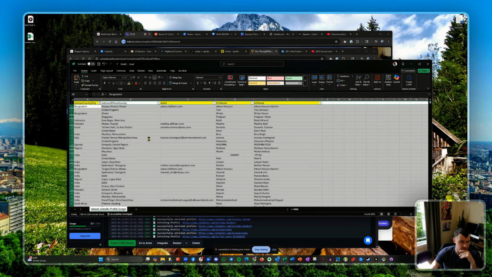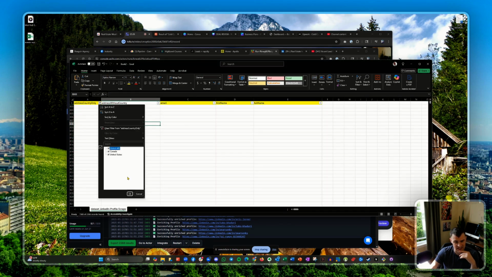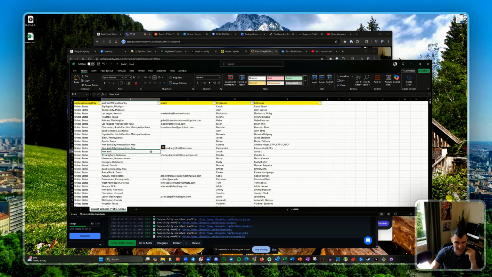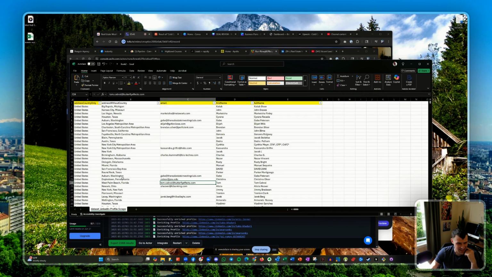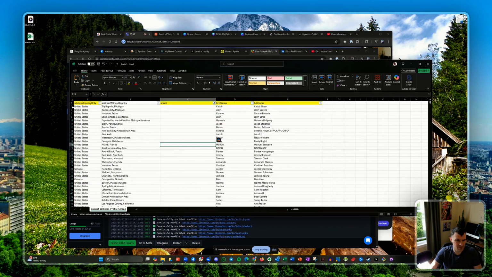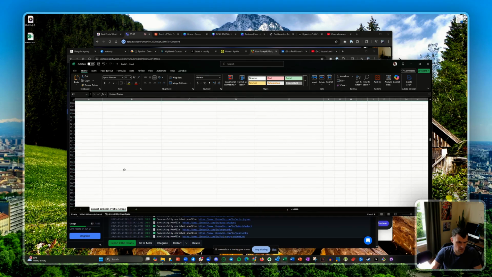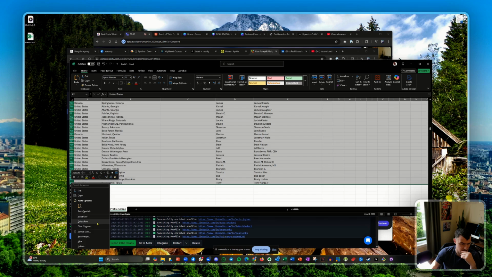Delete rows. The reason I'm doing this is most people outside of those two countries are not actually interested in real estate. They're just trying to sell services to real estate. Look at that. I'm in this list myself. Take myself out. Don't need that. And then everything that does not have an email. So I'm going to grab blanks. That's a lot of them. We're going to delete those rows.